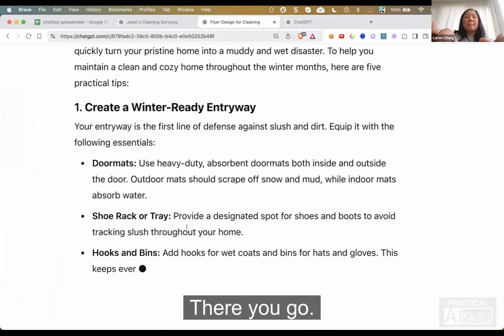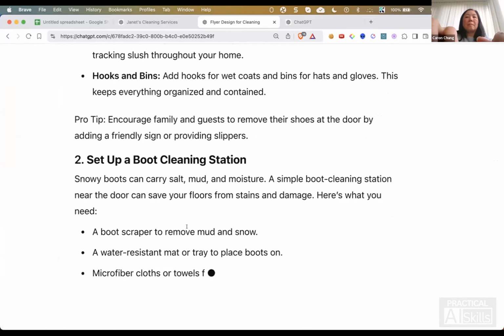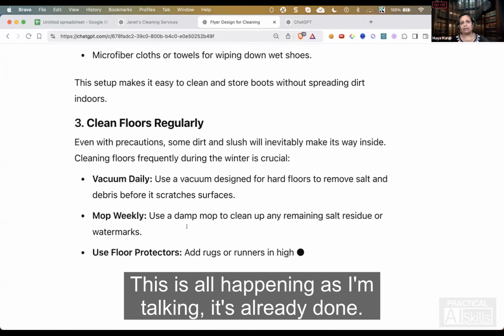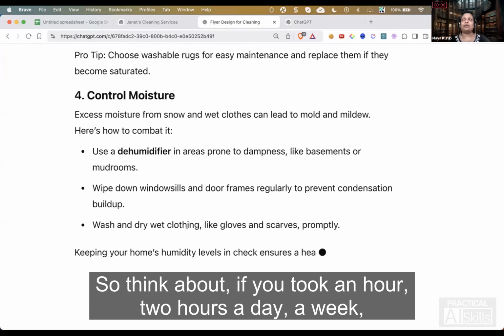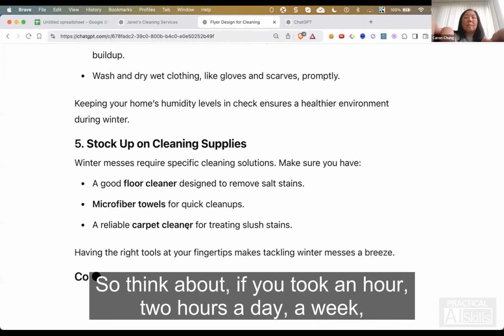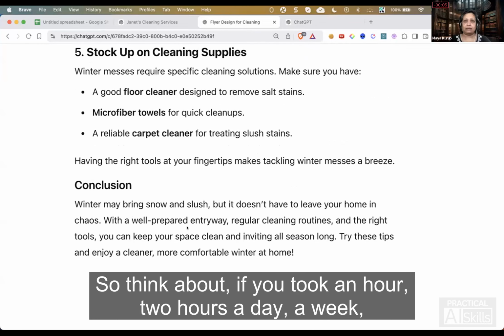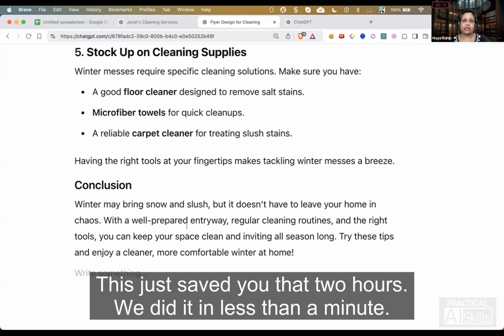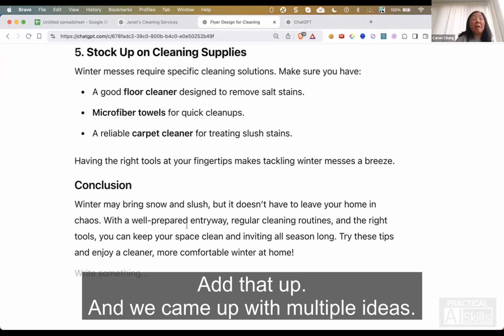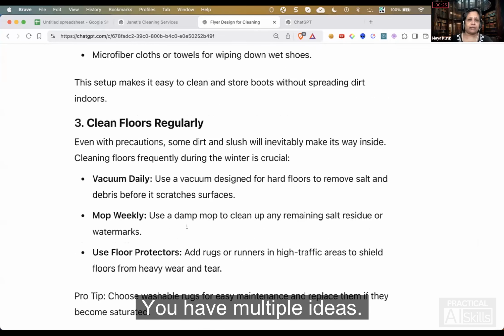All right, so there you go. It's happily telling you, and this is all happening as I'm talking, it's already done. So think about if you took an hour, 2 hours a week to set up 2 blog posts, which it could easily take when you're doing it by hand. This just saved you that 2 hours. We did it in less than a minute. Add that up. And it came up with multiple ideas.